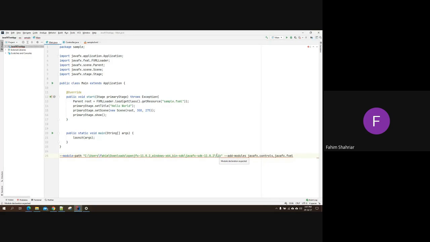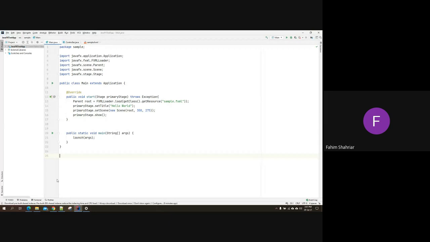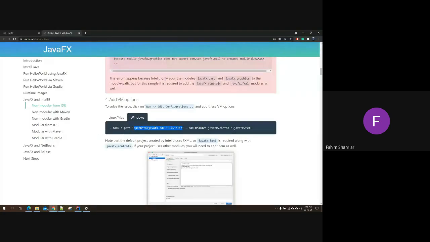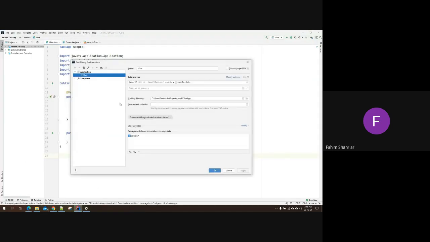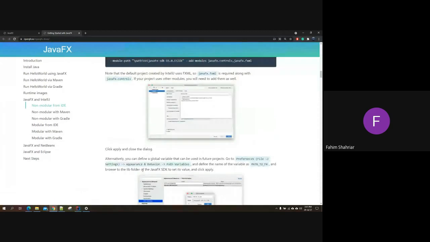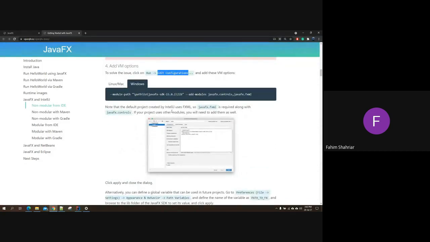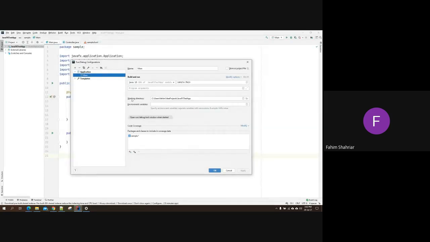Okay, so the code looks like this now. Now cut it, or right click, cut it. Then এখন দেখো কোথায় এটা বসাতে হবে. Go to run, edit configurations. So I will go to run, edit configurations, and here I guess in the environment variables, let's see, VM options. VM options, okay. So where are VM options?